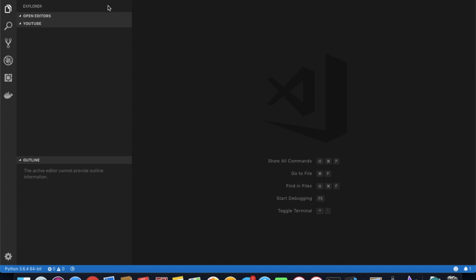Basically, this window, this application that you see here, helps you write programming languages, run programs, debug, and do all the stuff that's needed when you're doing software development and using computer science applications. The specific program that I'm using is called Visual Studio Code.